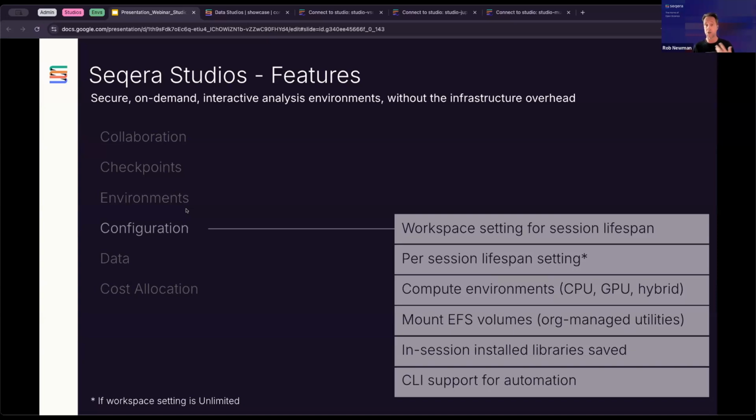And finally, many of you use the CLI, Seqera CLI, for managing your infrastructure. We also have support now for Studios via the CLI for automation of creating, managing, and removing your Studio sessions in the platform.